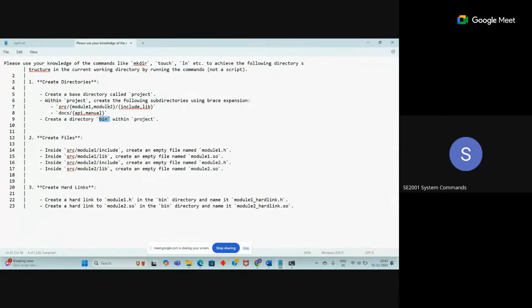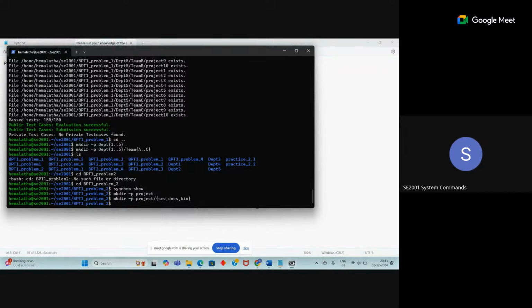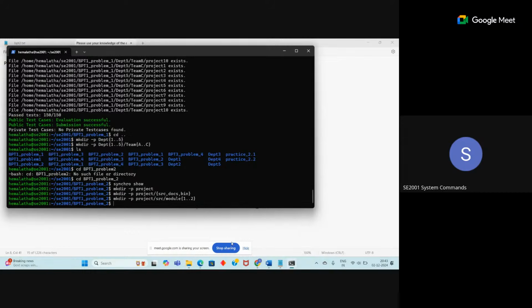Okay, so that we got the main folder structure. Now under the src folder, you need to create module 1 and 2. You have to create module 1 and 2 directories. So for that, you give mkdir minus p project slash src slash module 1 comma module 2. Okay, so it will create the new folders, module 1 and 2.